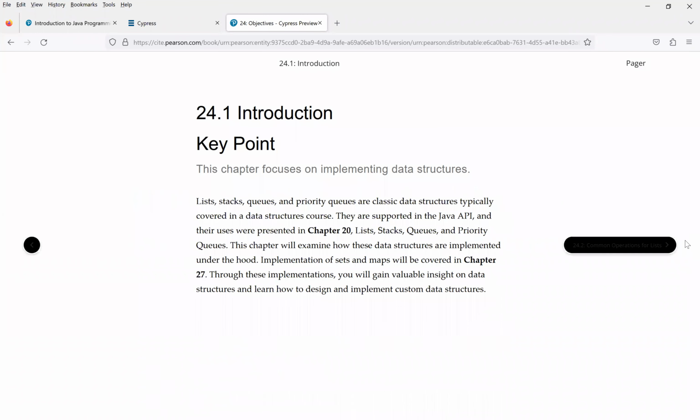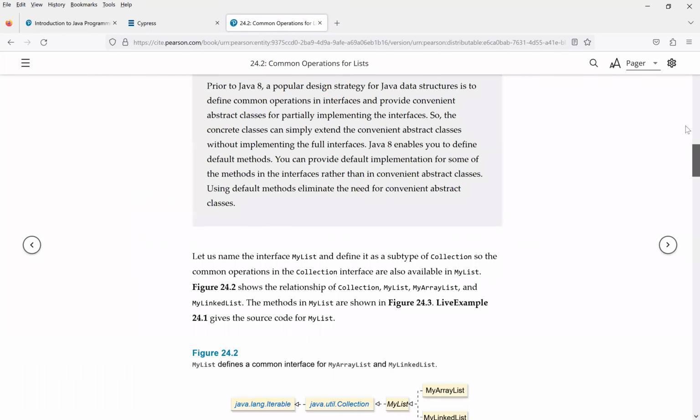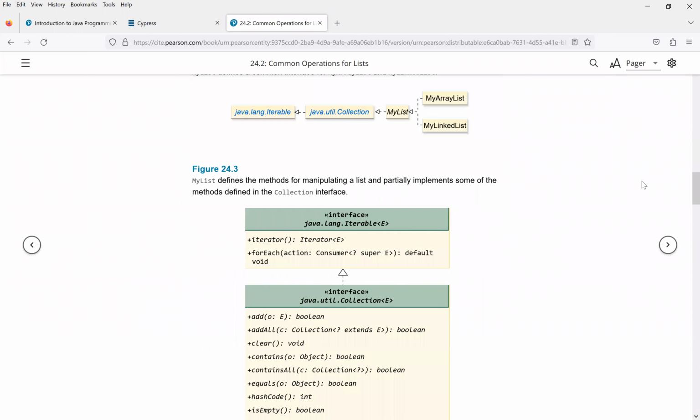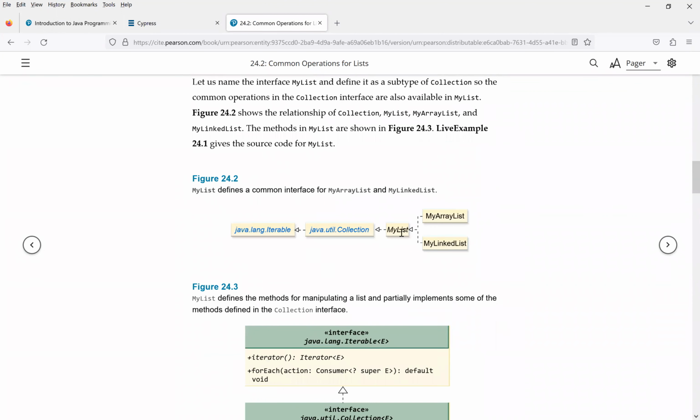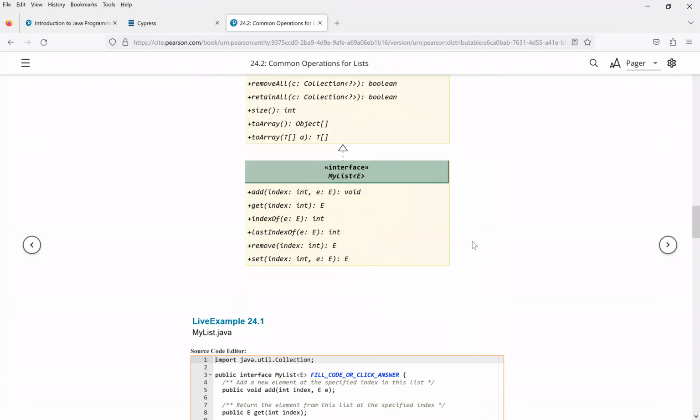Let's look at the design here. So we're going to design our data structure list. We're going to call this MyList to be different from the list already in the Java API. So MyList is similar to the list interface in the Java API. MyList is a subtype of collection, and so this is iterable. And we have MyArrayList and MyLinkedList.